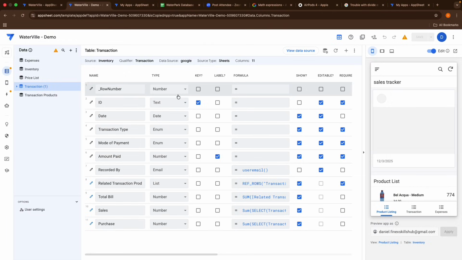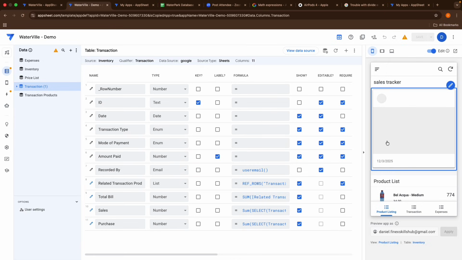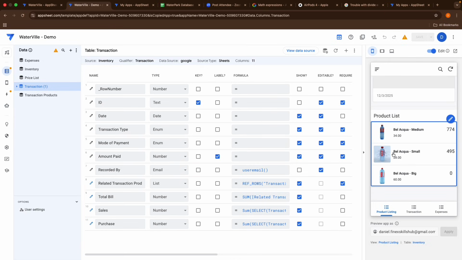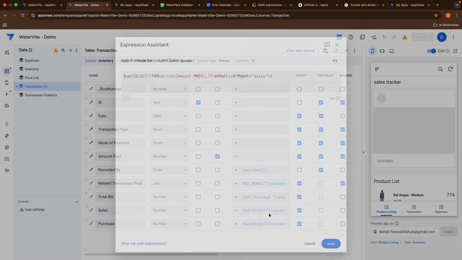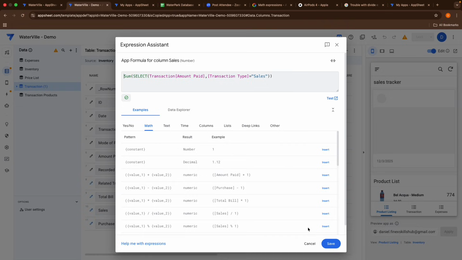All right, guys. So here in my demo app is a simple sales tracker app where I have my products listed out over here. And over here, I want to create a donut chart that has a percentage in it. Very simple. To do this, I'm just tracking sales against the total purchase amount. In my transaction table, I have these two columns, sales and purchase. This gives me total sales, and this is giving me total purchase.